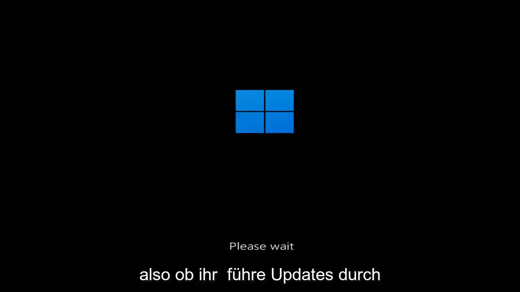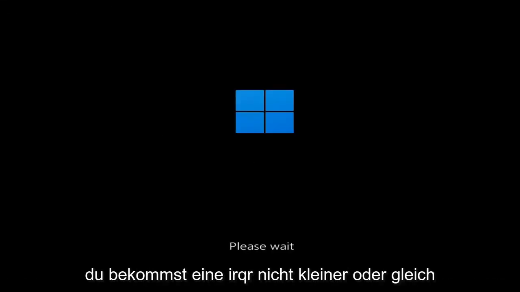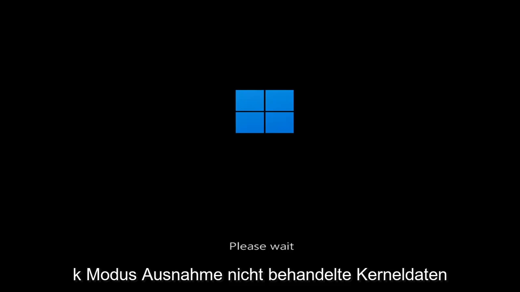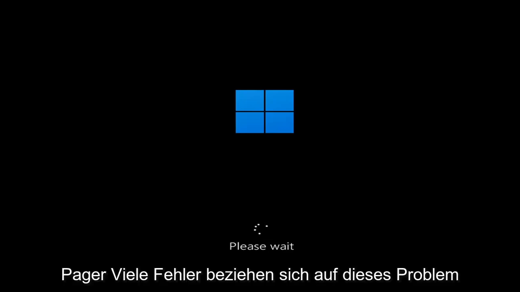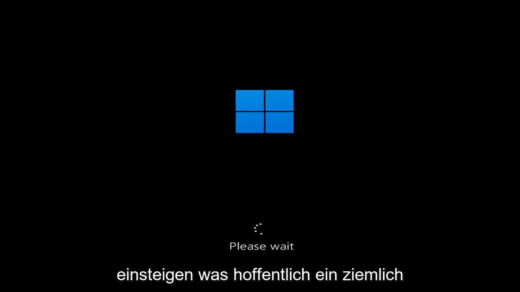In today's tutorial, I'm going to show you guys how to go about resolving a Windows 11 blue screen error you're having on your computer. So whether you're performing updates, or you're getting an IRQL not less or equal message, KMODE exception not handled, or kernel data in page error, a lot of errors pertain to this problem, and we're going to jump into what should hopefully be a pretty straightforward process, guys. And we're going to go ahead and jump right into it.